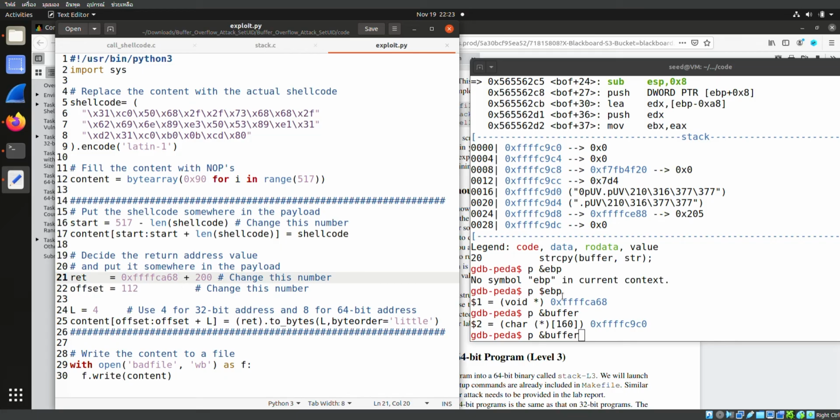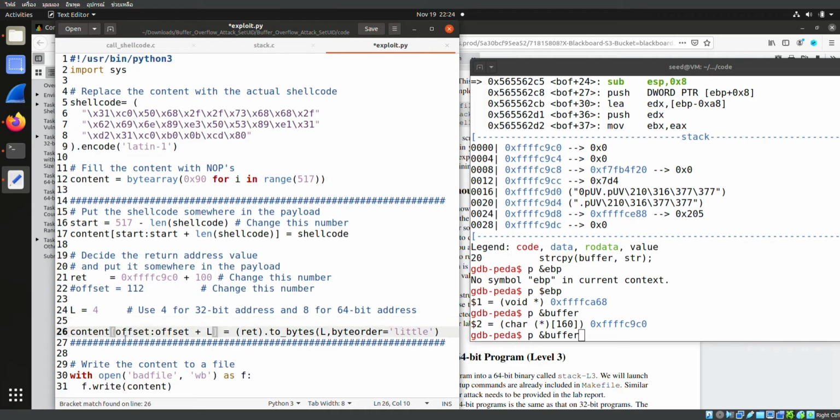So look at the exploit.py. Because we don't know the size of the buffer, we cannot use the EBP. We will use the buffer address instead. Paste it here, and this one we use. But because we don't know the size, we cannot know the offset, so we leave it as a comment. So now it means nothing. And to spray the return address over the buffer, have you considered this? The content at offset plus L equals the return address, converted to 4 bytes. Okay, we can use it.